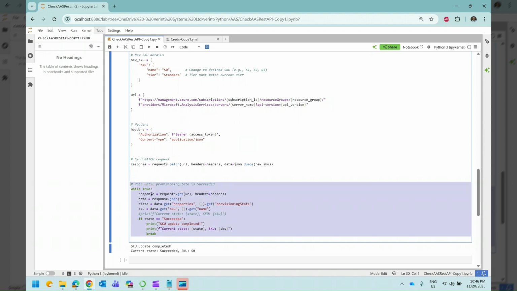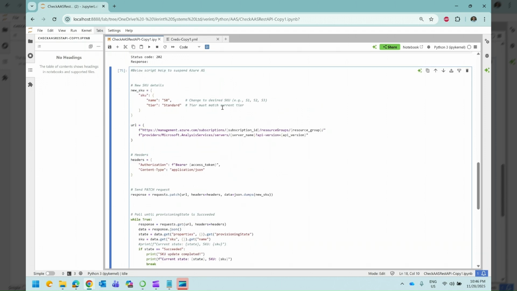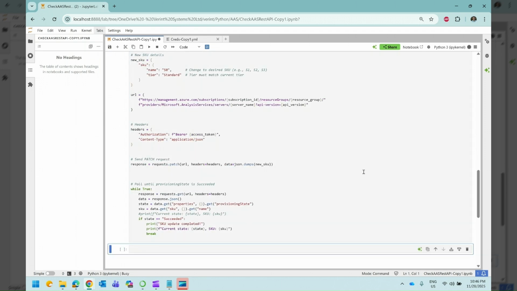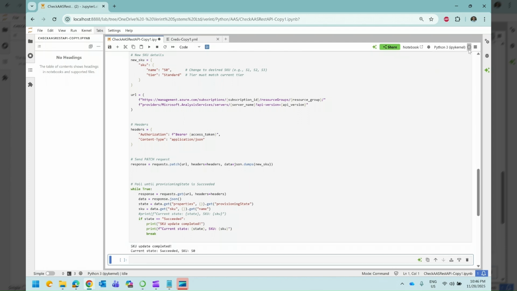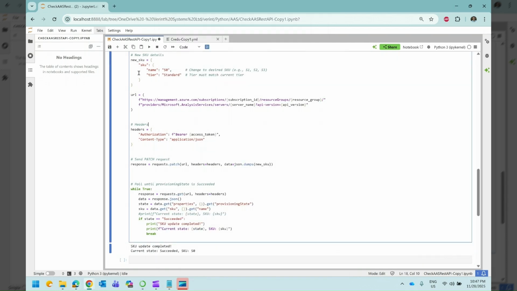Okay, now I'm going to trigger this script. Okay, so triggered. Now you can see here the Python code has started and it's already set to S0. Already the pricing tag is S0, right? That's why it's very quick. Now let me change this to S1.